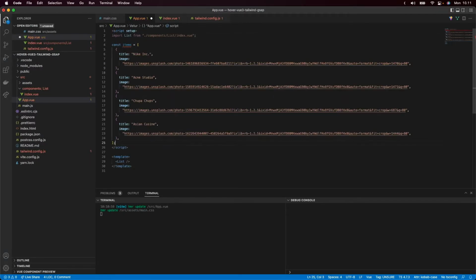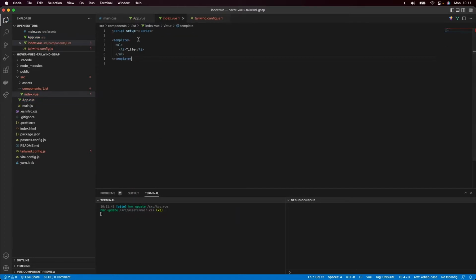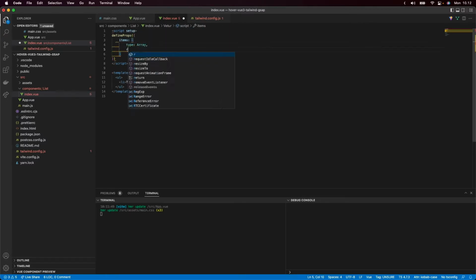And next we want to add some boilerplate data. And I got this list prepared with some titles and images. And we're just going to pass them in as a property to the list component. So items. And then inside of our list component, we want to define the properties. So let's do a defineProps and set the items as a type of array, and let's set it to be required as well, so required true.